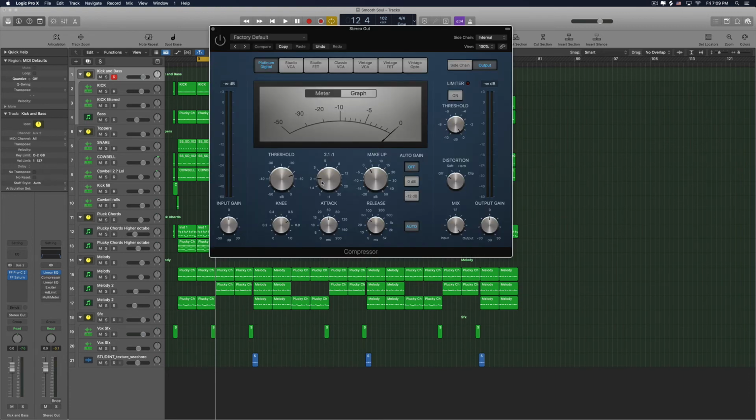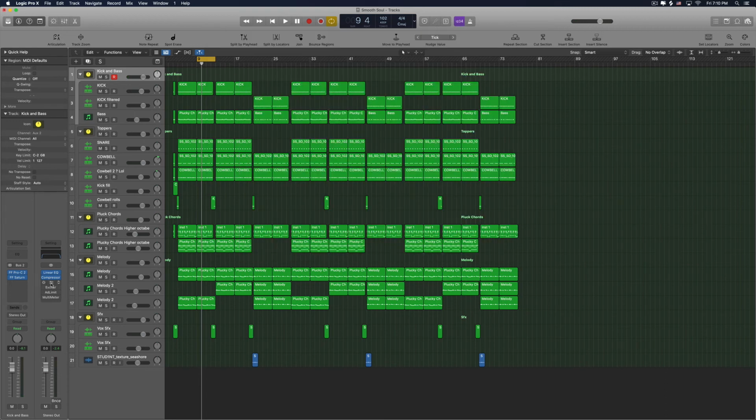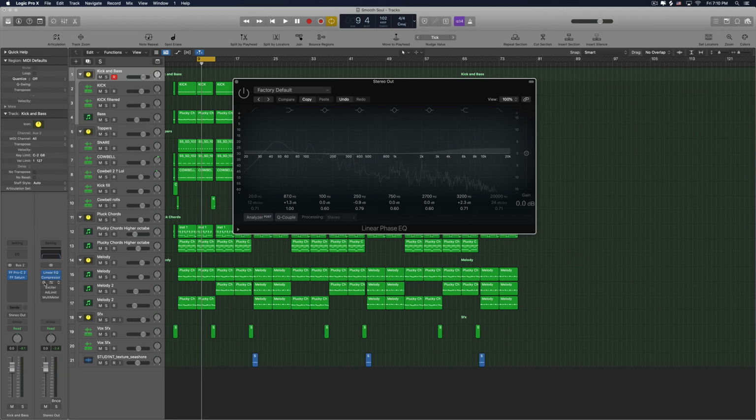I have the ratio at about 2.1, the release to auto, and the attack about 50 milliseconds. And I'm just shaving off a little bit of the gain, so about maybe minus 3 dB. That's just going to give it a little bit more glue, and bring the overall volume up just a little bit. So moving on, going back to the linear phase EQ, just a whole different plugin that I put on there. I'm keeping it at stereo.